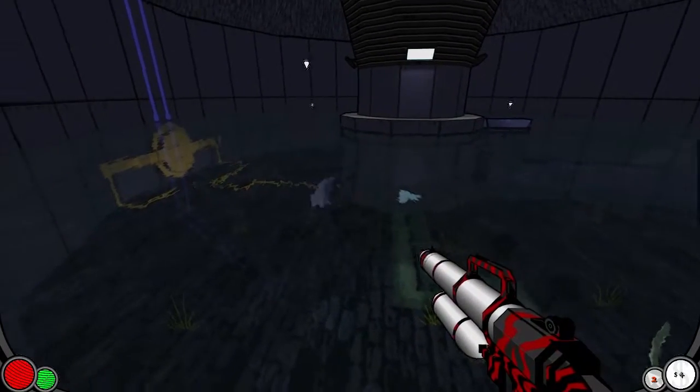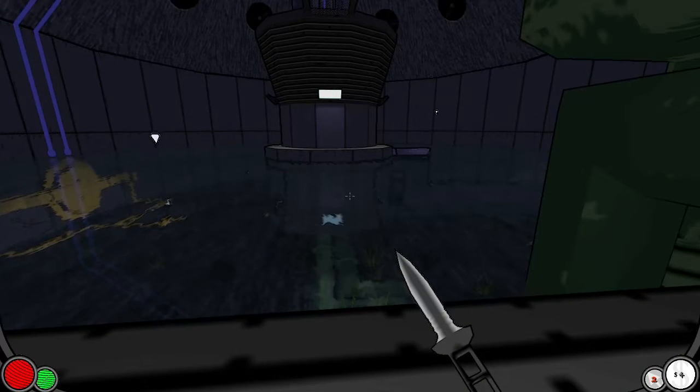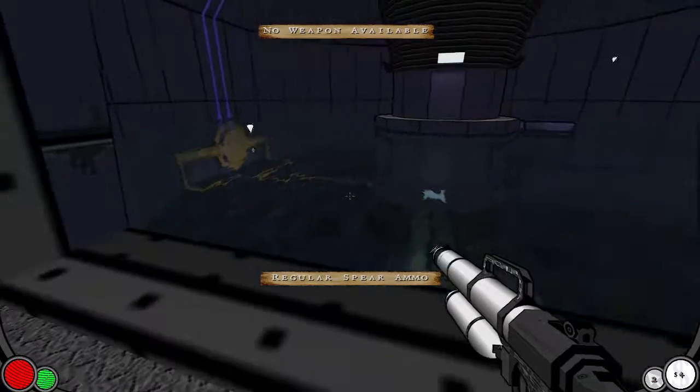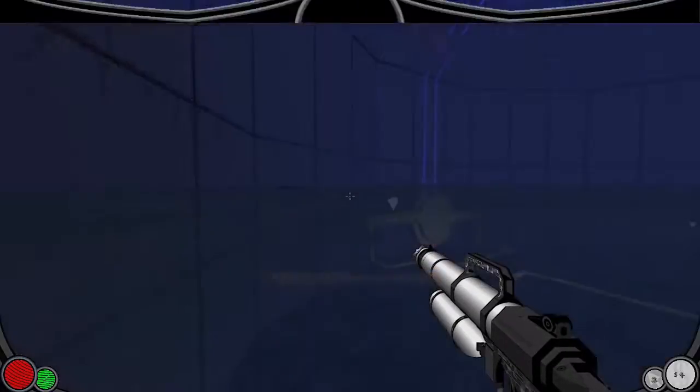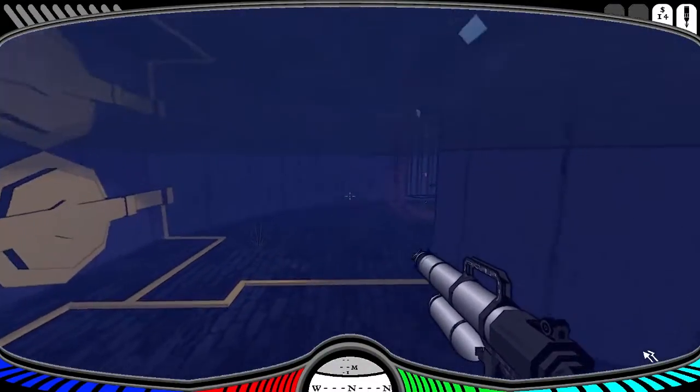Okay, there's our shark. Exactly where I wanted you to be. Oh, he's done. Nice. That works for me. I'm gonna see if I can grab this really quick. Stay away from that eel.